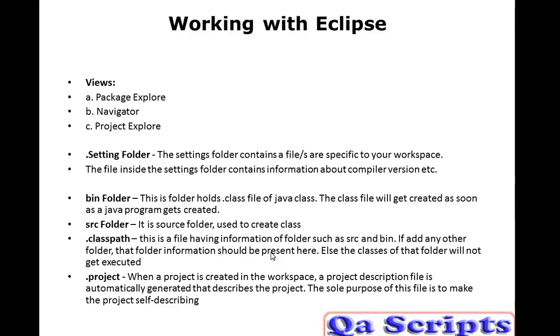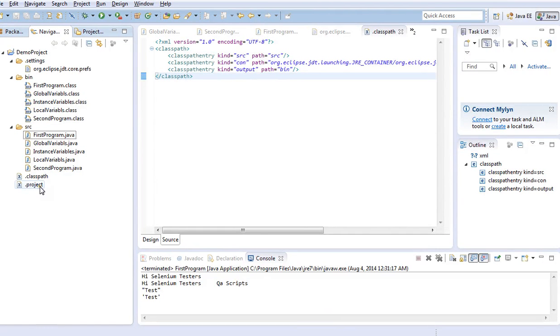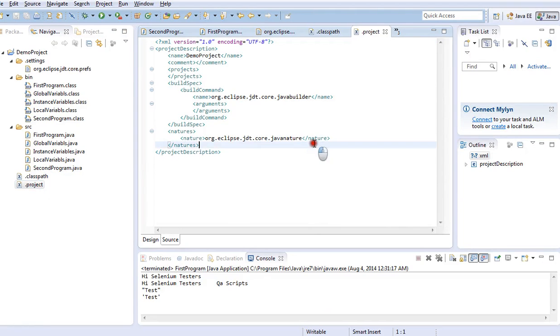Dot project file. When a project is created in the workspace, a project description file is automatically generated that describes the project. The sole purpose of this file is to make the project self-describing. Let me open the dot project file as well.